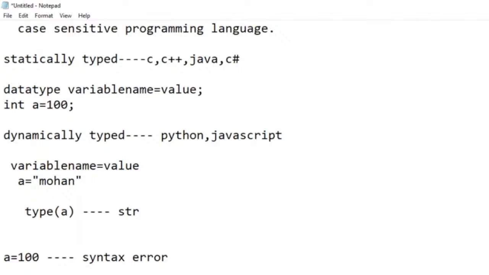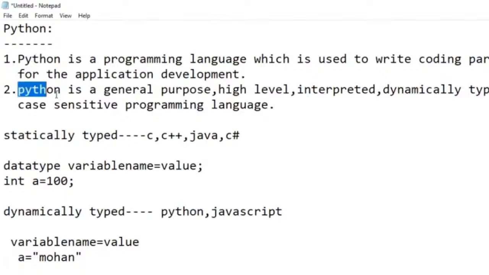This name is defined. So the way you declare your variables, functions and classes, the same way you have to access them. If you try to access them in a different way, it won't work. Got my point? So this is the type of programming language. Python is a general purpose, high level, interpreted, dynamically typed, and case sensitive programming language.